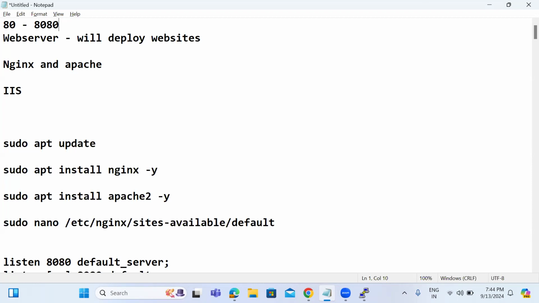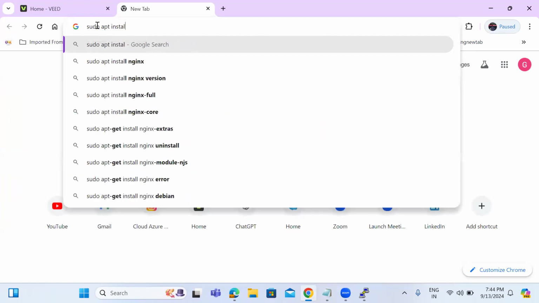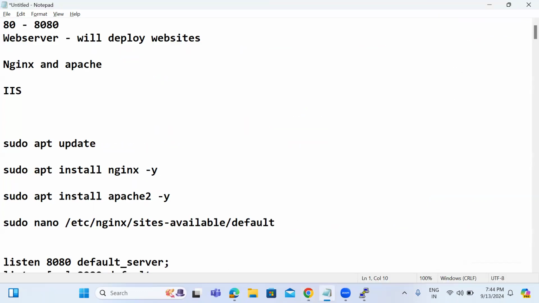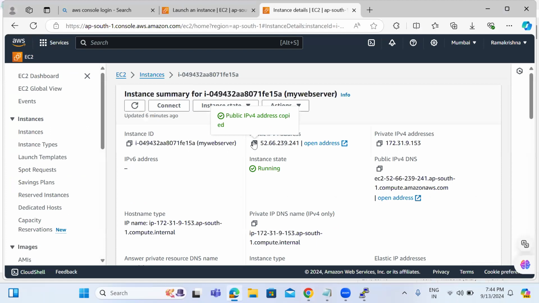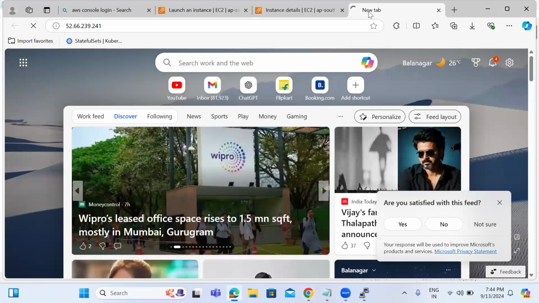What is the default HTTP port? 80 is the default HTTP port. Now I'll make sure whether that Nginx page is working fine or not. I have already copied that IP address. Sorry, I'll copy again. If I open that IP address, my Nginx page needs to come.